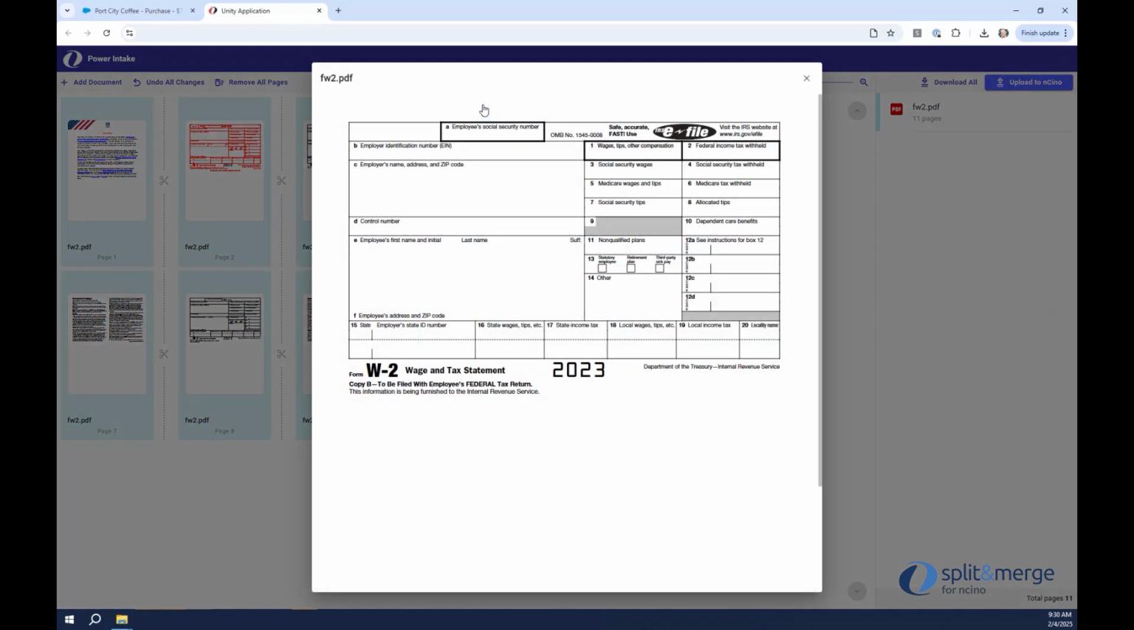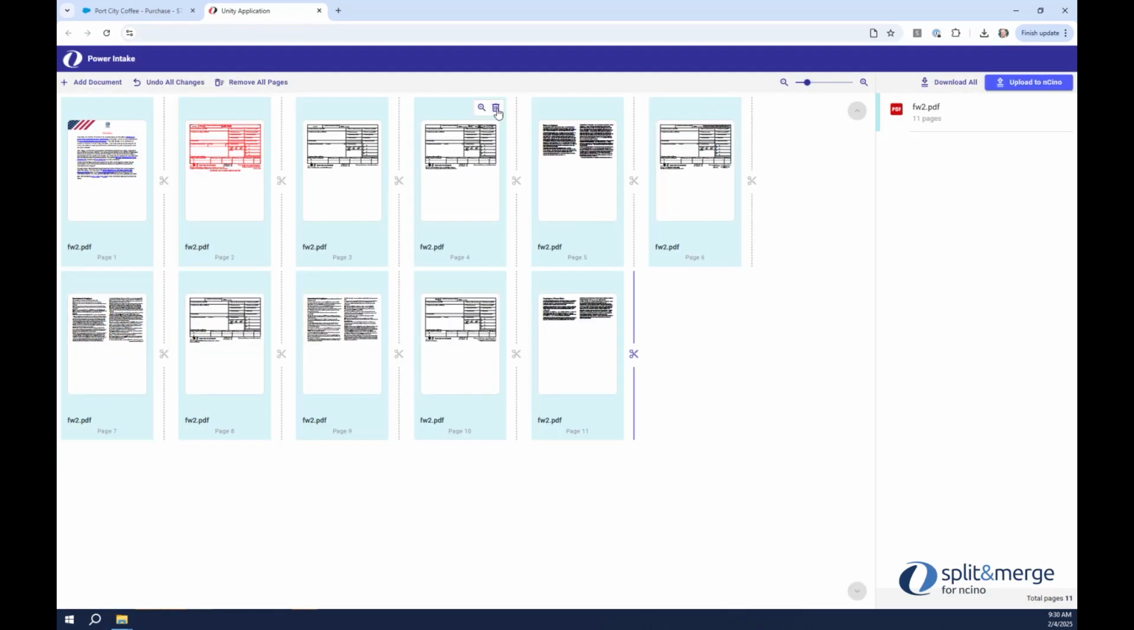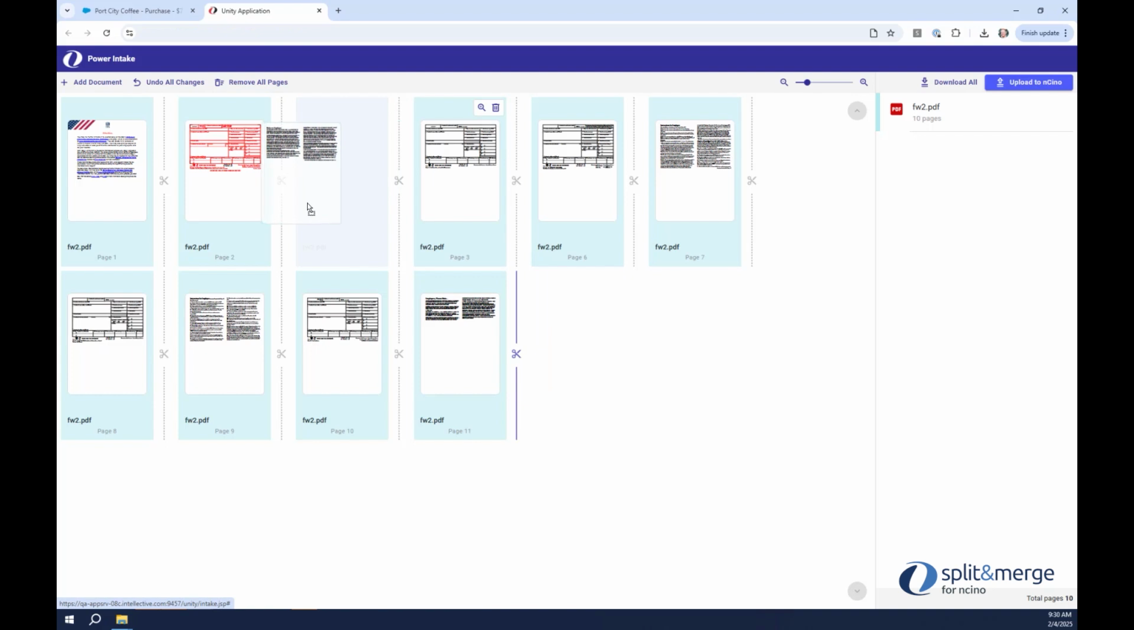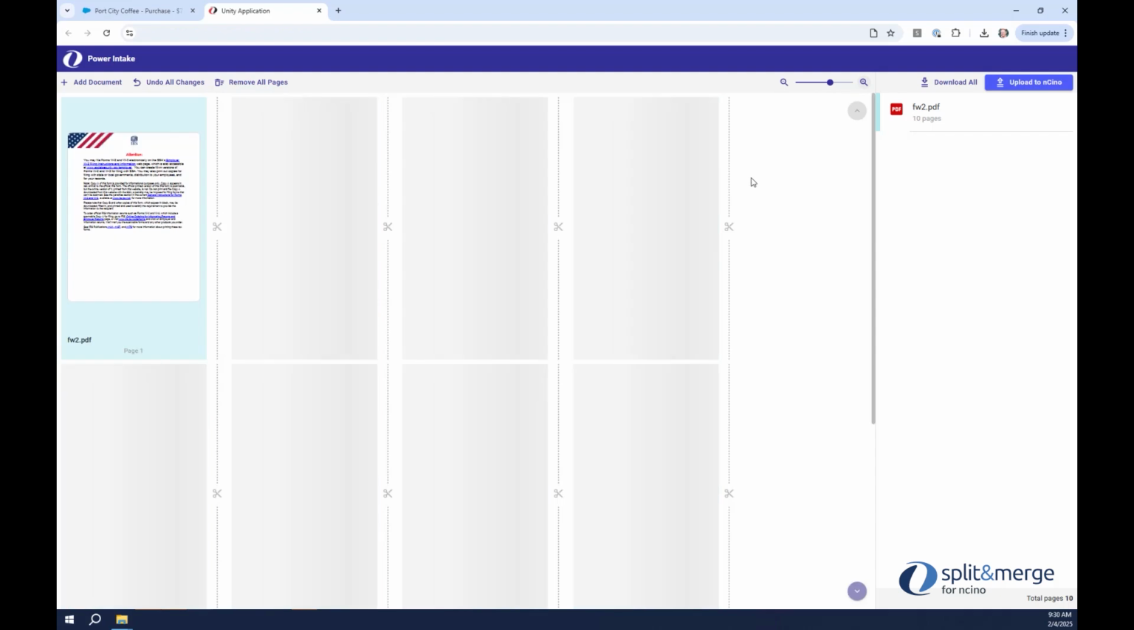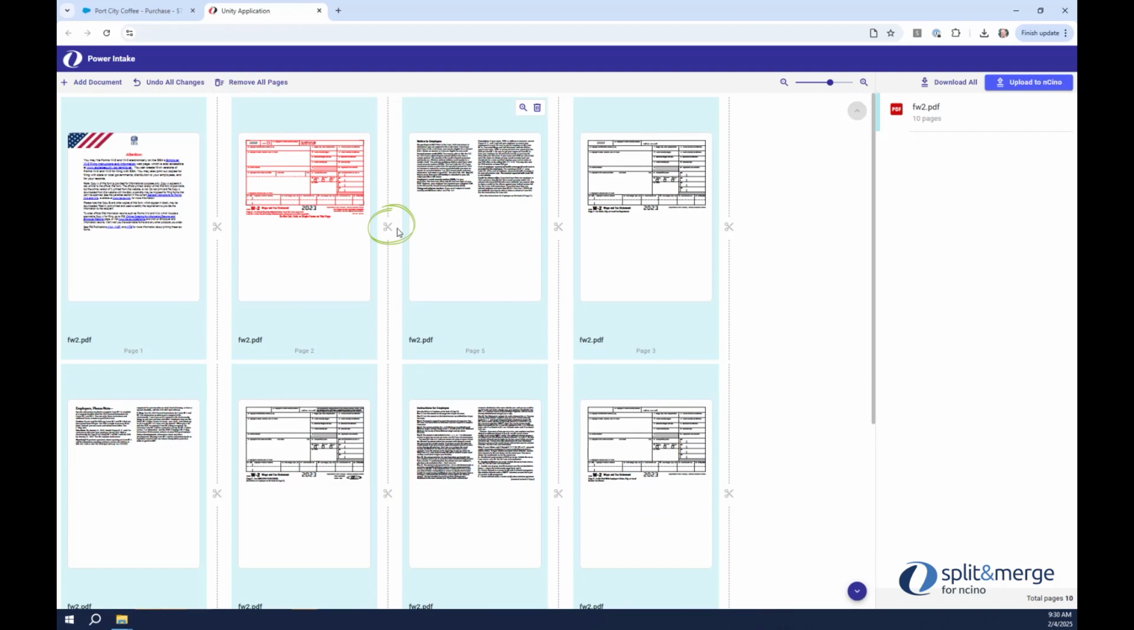View, delete, and reorganize pages to have them in the most appropriate order. Zooming in makes it easy to not only see where each document starts and ends, but also the contents of each page.